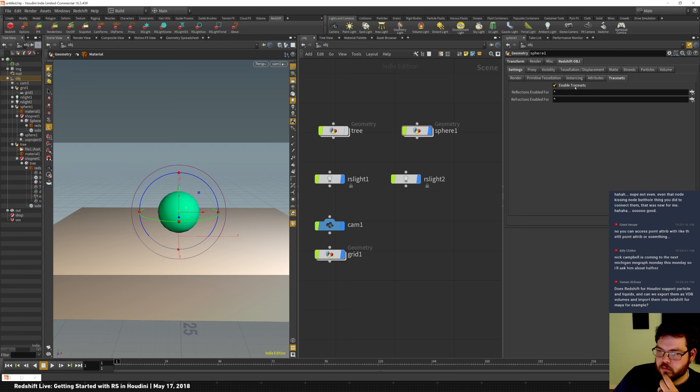Yeah, so Redshift for Houdini does support particles and liquids, and you can export them as VDB volumes and import them into Redshift for Maya. So you can do all that. I know Grant, who was in the chat, figured out a way to bring over vertex attributes properly and things like that. But you can totally do all that.